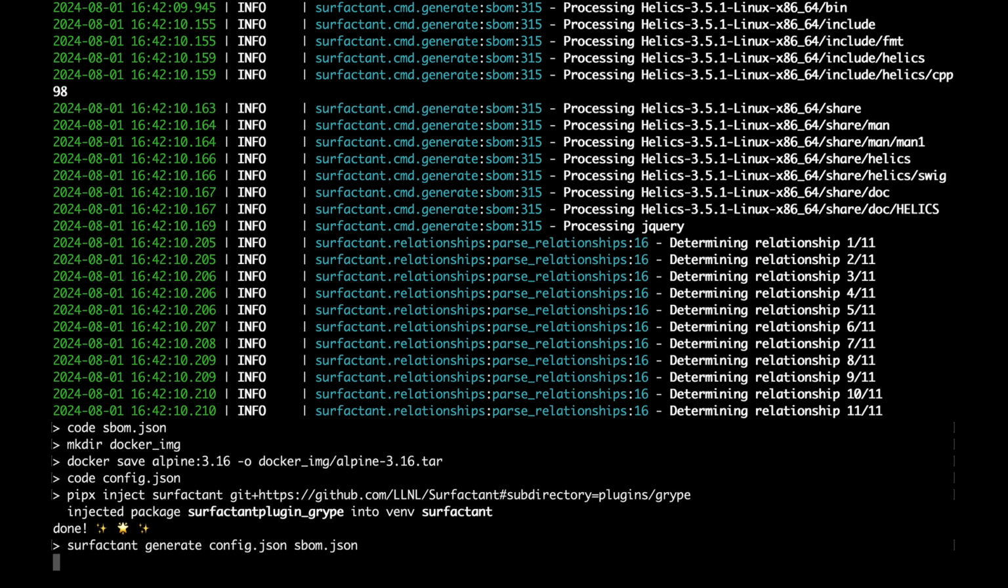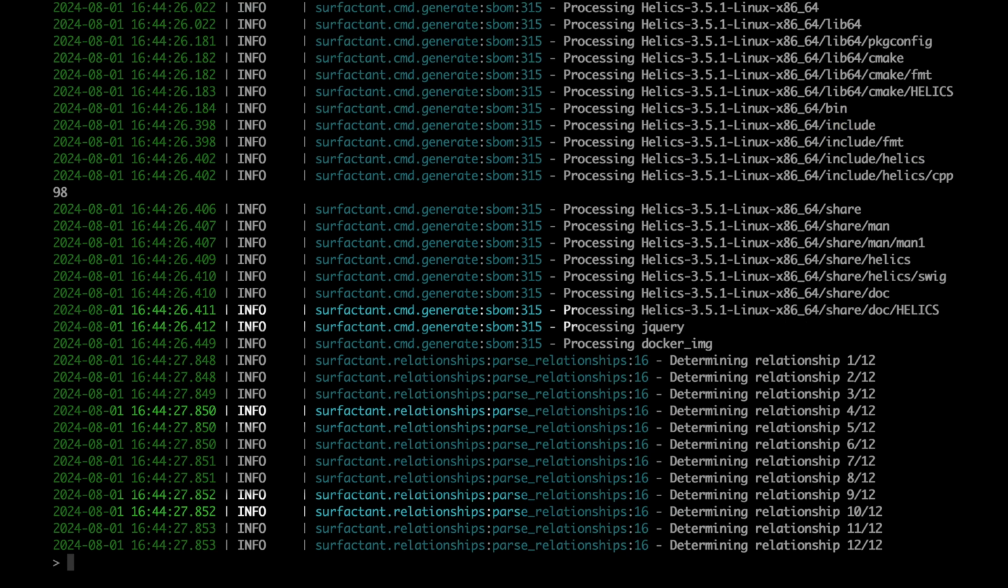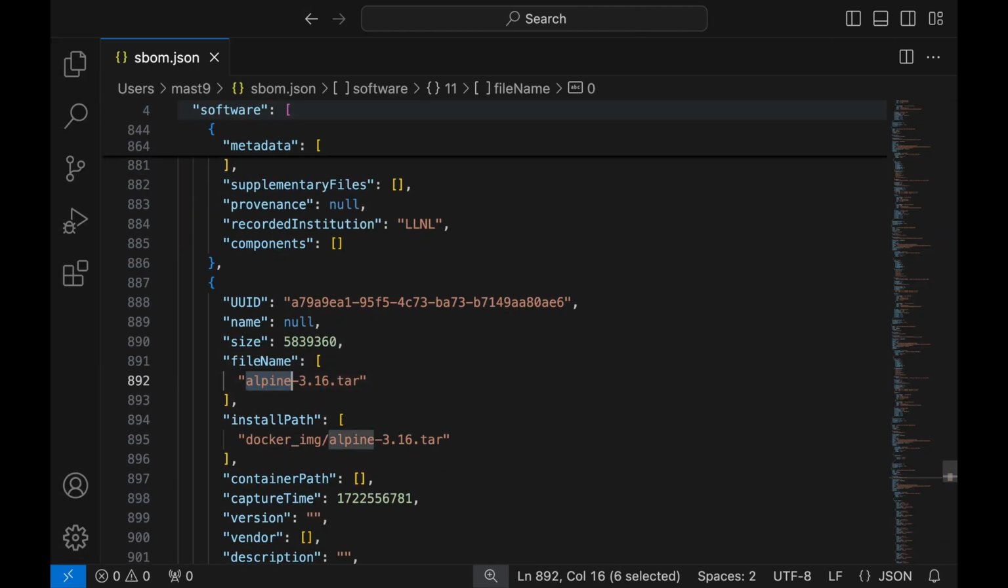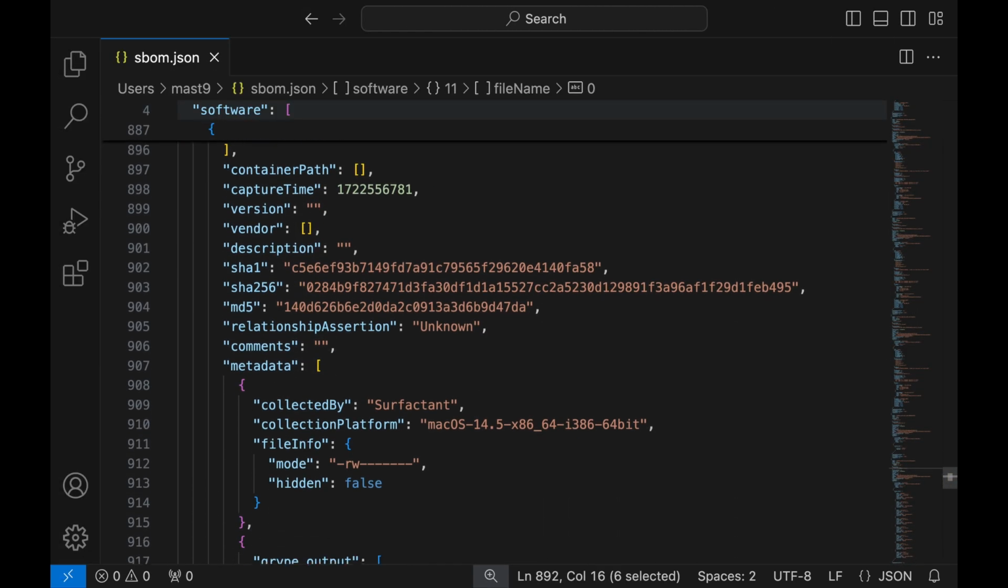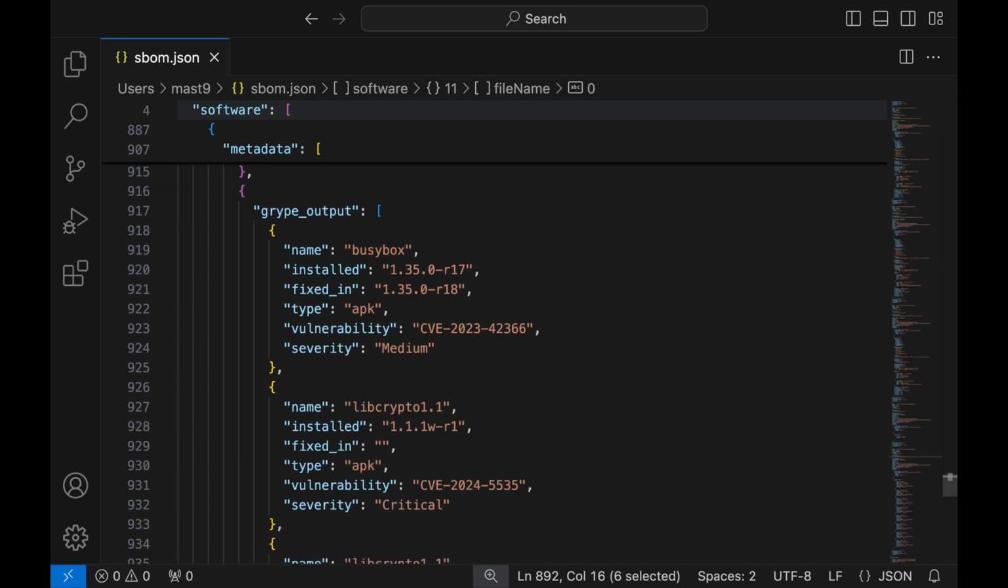That means we can simply rerun Surfactant generate to create a new SBOM that includes information gathered by the newly installed plugin. If we open up the new SBOM and go to the entry for the Alpine Docker image tarball, we can see that the metadata section of the SBOM now has a list of the vulnerable packages in the Docker container that were detected by Grype.